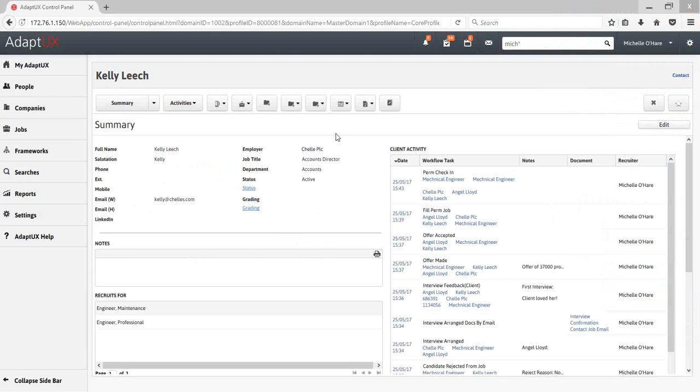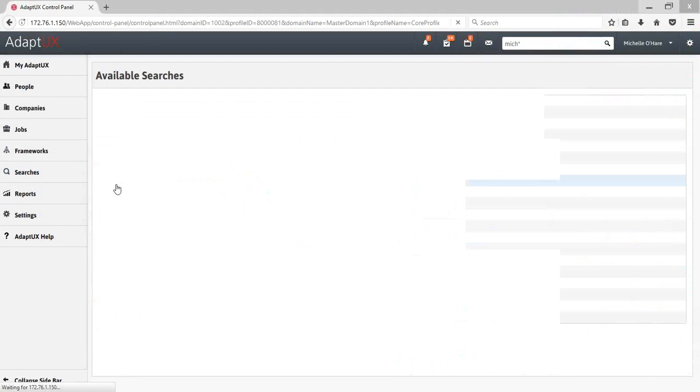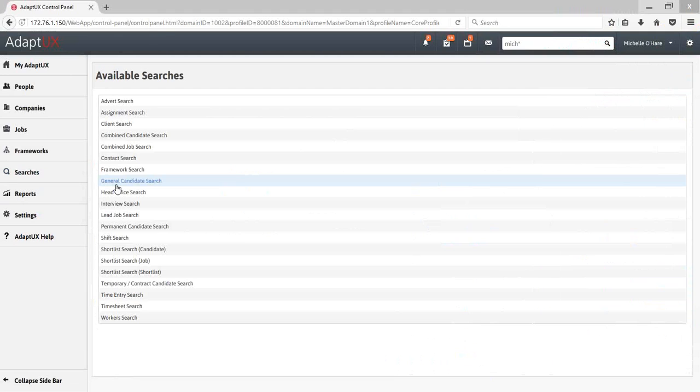Right, now to begin searching, a little clue for you. We've got the search tab over here. Data searching is in the searches part of the tab, and then we've got our document searching second. So let's go in order. Let's start with searches. When you click in here, this is a list of all the different types of data search in the system.